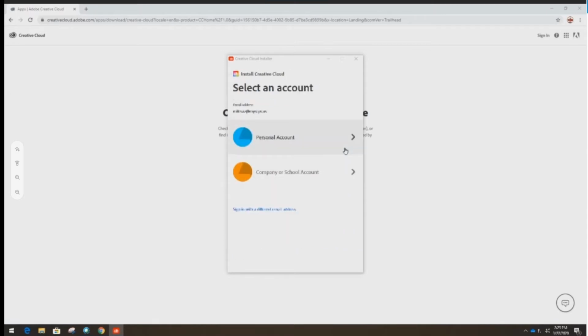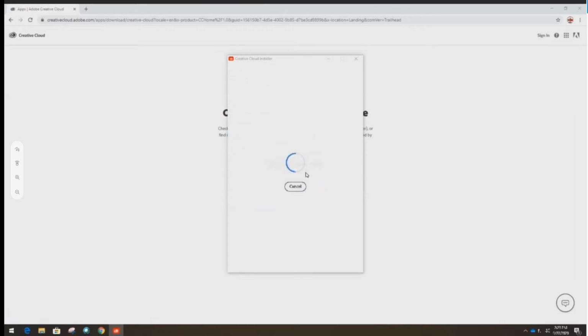Here we go. The next page you get says select an account. You are creating a school account. It knows that because you typed in your school email address. So click on school account. All right, here we go. Now this part might take a little while because the Creative Cloud is a big program, but that's fine. You need to pause this video while you wait for it to install. That's not a problem.